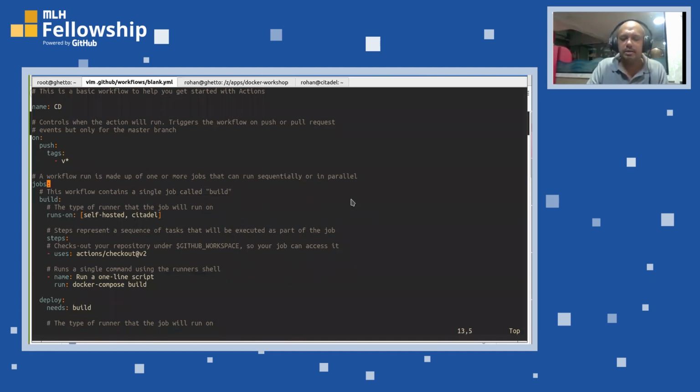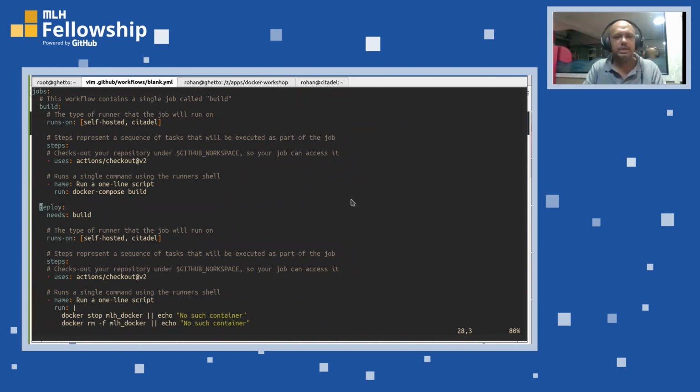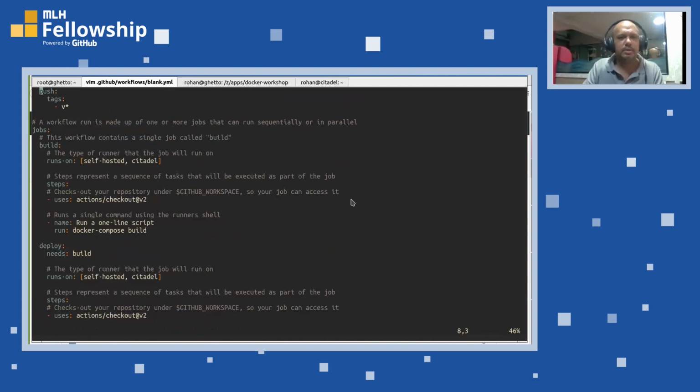Let's assume this condition is satisfied. I then need to run two jobs. I need to do a build and I need to do a deploy. So here's my build job and here is my deploy job. Let's check out the build job. We'll get to runners in a while, but let's look at steps.